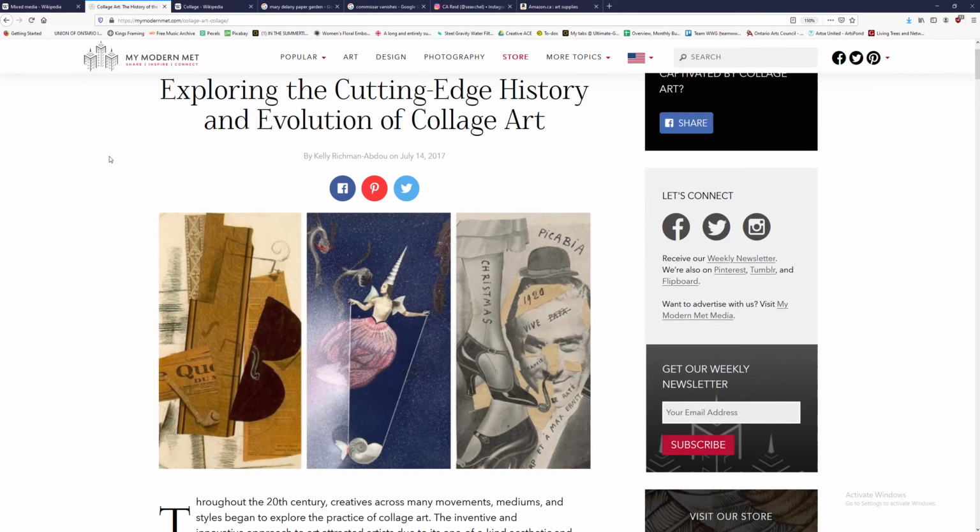And so this article by My Modern Met, written by Kelly Richmond Abdu, is a really great introduction. I didn't really find a whole lot on the introduction to the history of collage art, but this article kind of summarizes a lot of it really nicely. It says that collage was coined by Cubist artists Georges Braque and Pablo Picasso, and the term "collage" comes from the French word coller, which translates to glue.